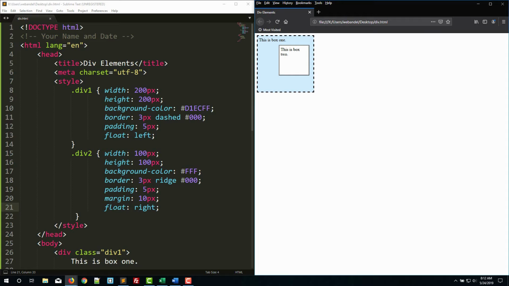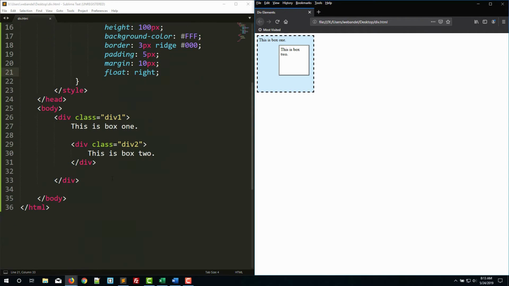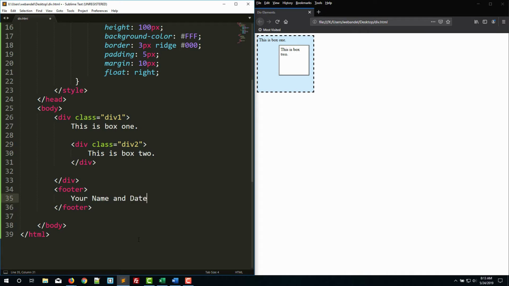Another property that is very useful for working with layouts and columns is the clear property. This is often used to terminate or clear a float. When you are working with the clear property, you can clear left, right, or both. And it's used a lot for footer elements. So let's add a footer to our code and we'll style it so that way it clears. So underneath our div, create a footer, and we can just put your name and date.